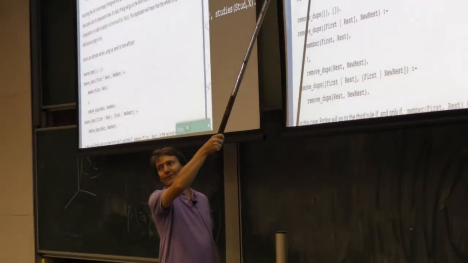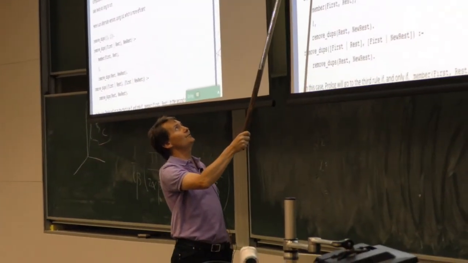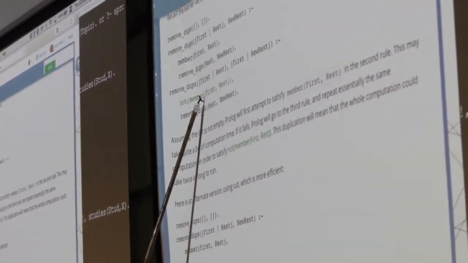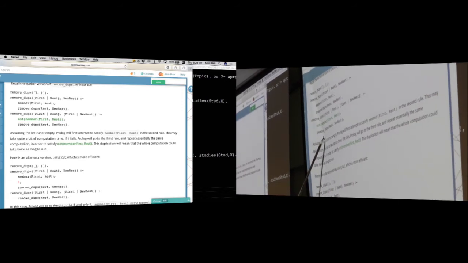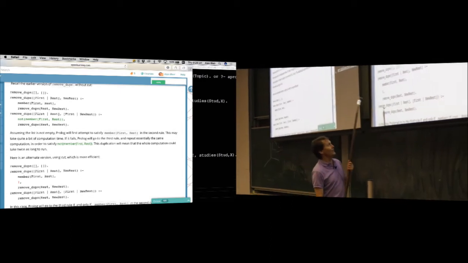So then this rule fails. So then it moves on to this rule. And the first thing it does is repeat the same process of trying to check whether this is a member of that list. And I want it to not be true, and then I can apply this rule. So it kind of repeats this computation. So we can avoid that by putting in this cut.